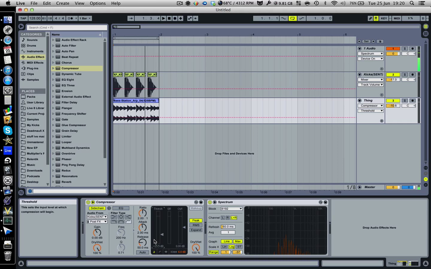Now, there are a few settings to play about with. The attack, you can probably leave it where it is, we can probably make it even shorter if you want for this kind of sidechain compression. Things to play about with are the threshold, the ratio, and the release time.